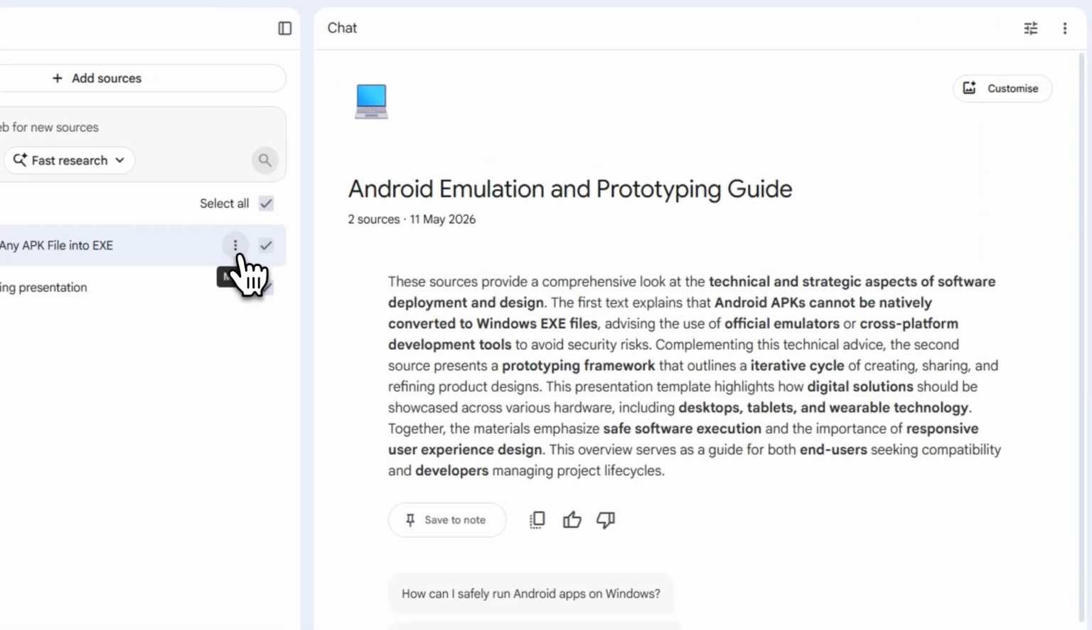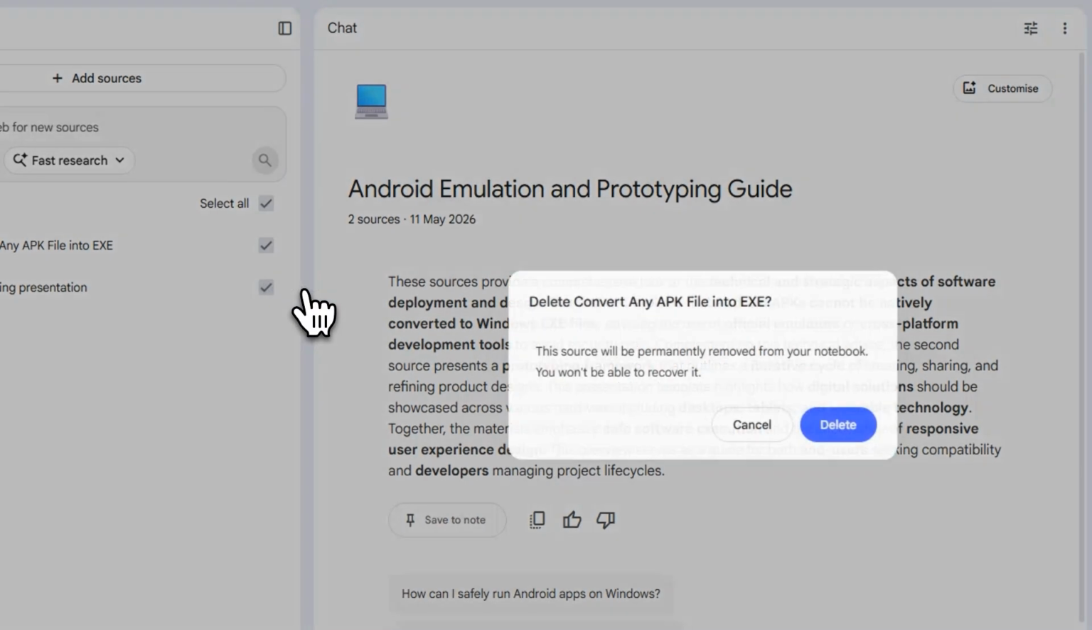Hey guys, in this video, I will show you how to remove or delete a source in NotebookLM. Alright, so let's begin with the video.